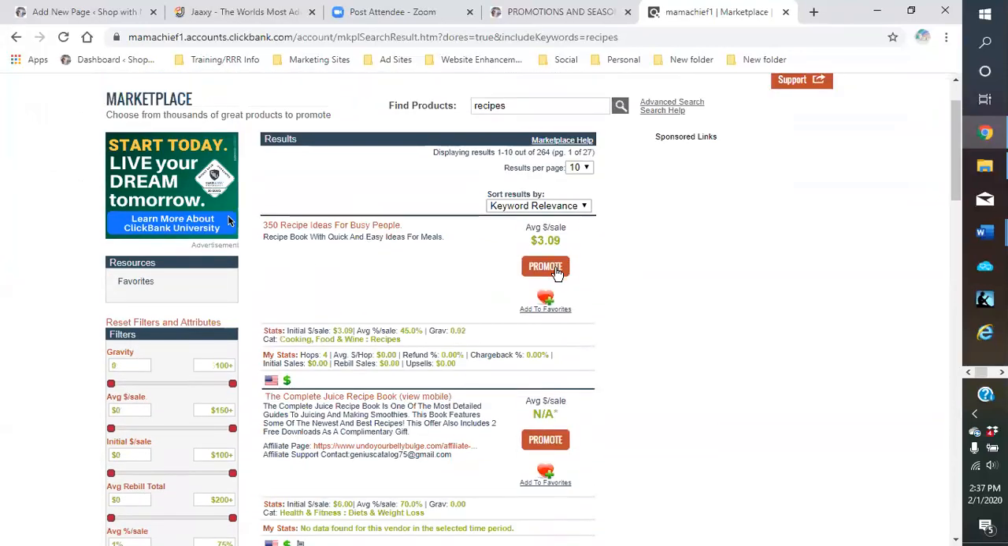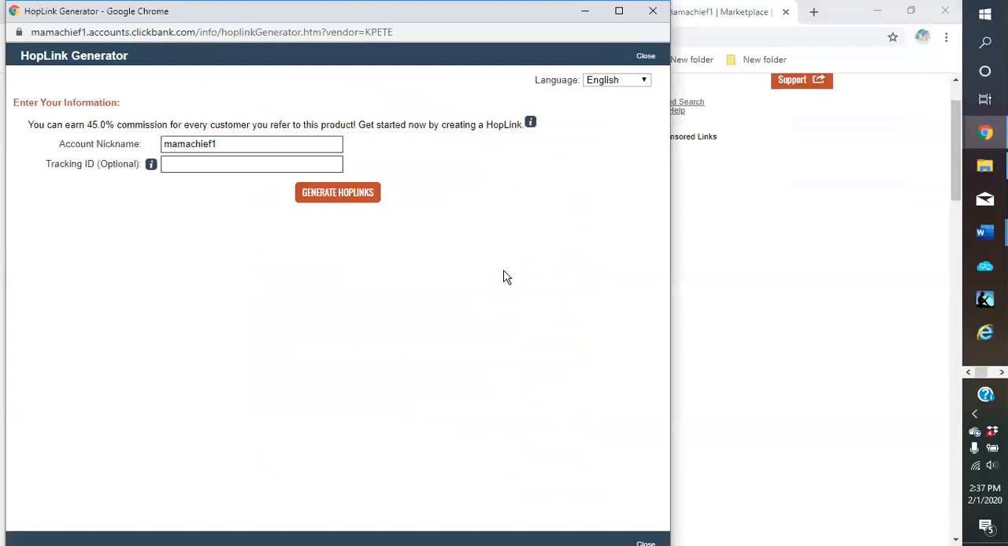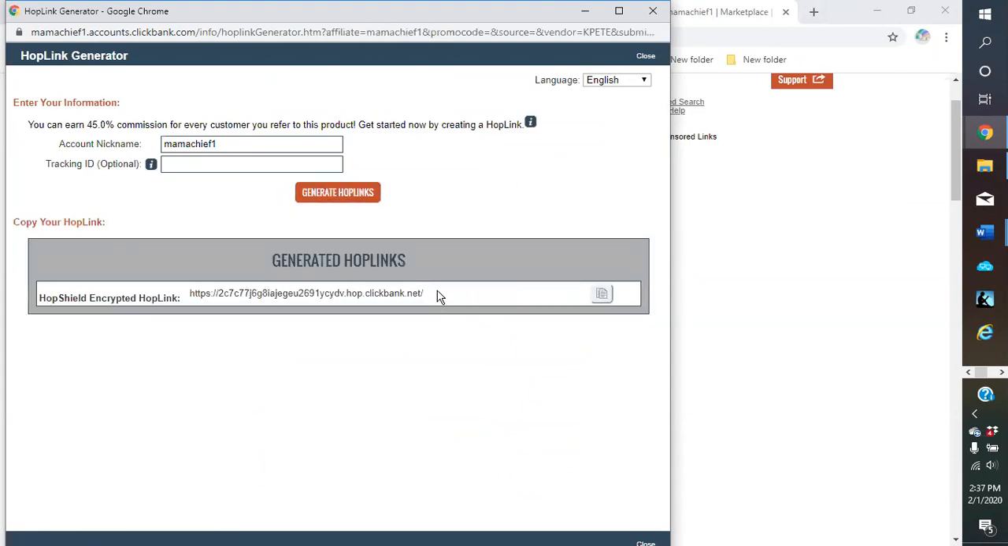And then I'm just going to click on promote. My nickname's Mama Chief 1. I'm not going to put a tracking ID. That's just more stuff I have to keep up with. I'm going to hit generate a hop link, and there's my link. I'm just going to copy it. You can do it that way, or you can hit this right here where it copies it for you.